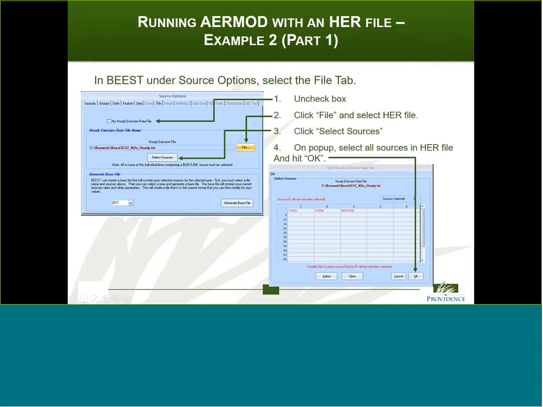So just like we did last time, we'll go under source options and the file tab, and if it's not already unchecked, you want to uncheck this no hourly emission rate option, and then go to the file and select wherever you saved your hourly emission rate file. This one I called exercise 2 _ NOC _ hourly, and then select your sources. You'll get a pop-up that looks kind of like this. In this case, I have hourly emissions for all 3 sources, so I've selected all of them here and hit OK.